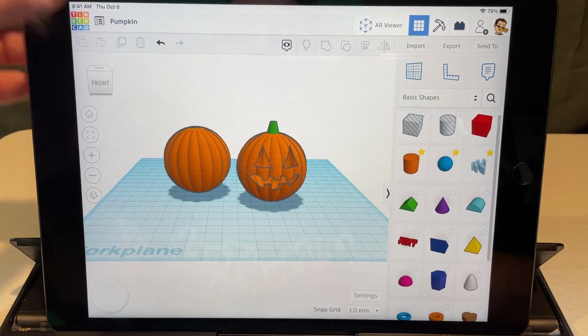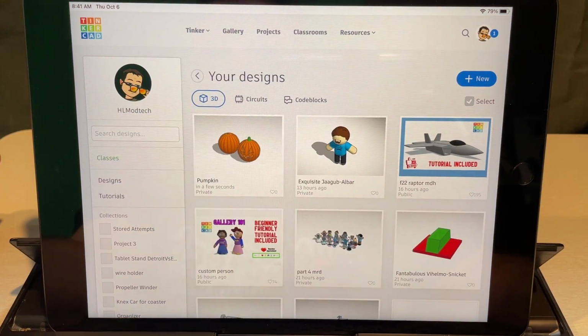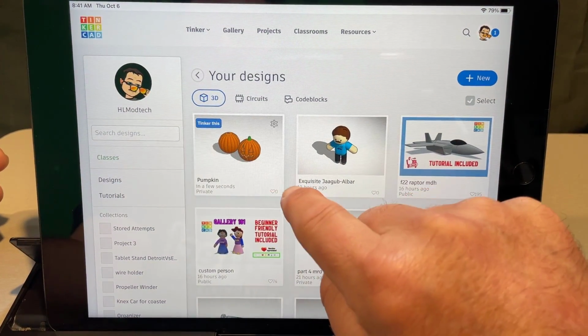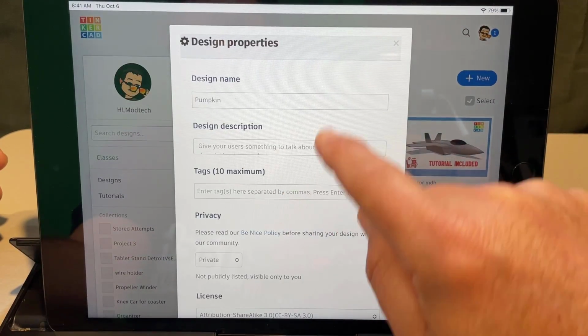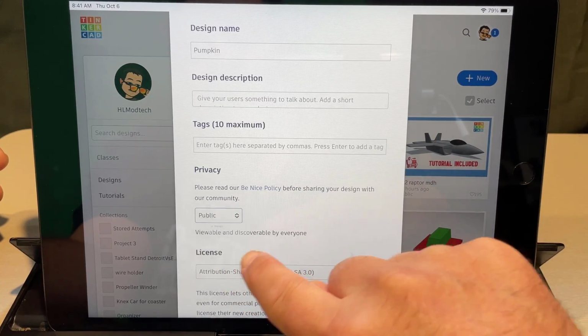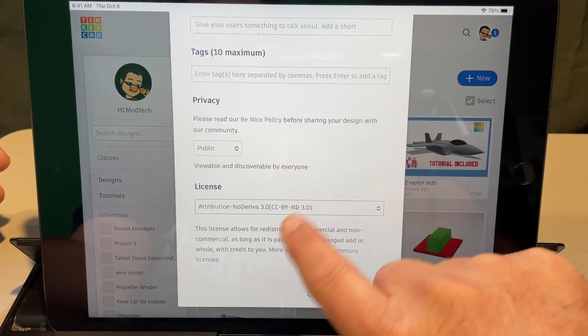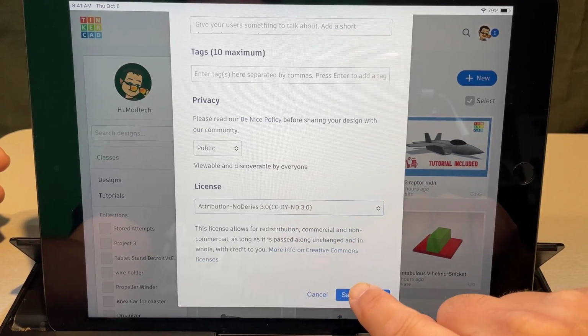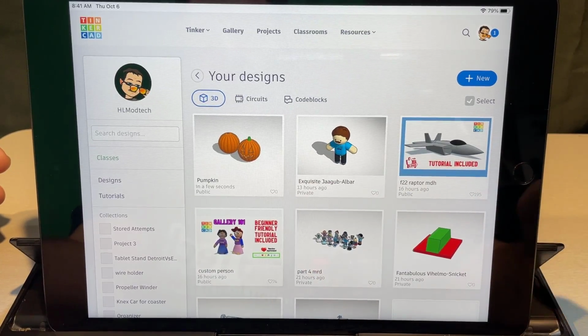When you are done, do not forget, right here you can click so that it saves, and then always take your projects when you're finished. If you're happy with them, make sure you click properties. You can change your name, give it a description, add some tags, and then go down and make it public. Once you're done with that, go down and choose attribution, no derivatives. This means that people cannot copy your work, but they have to do the project as well.